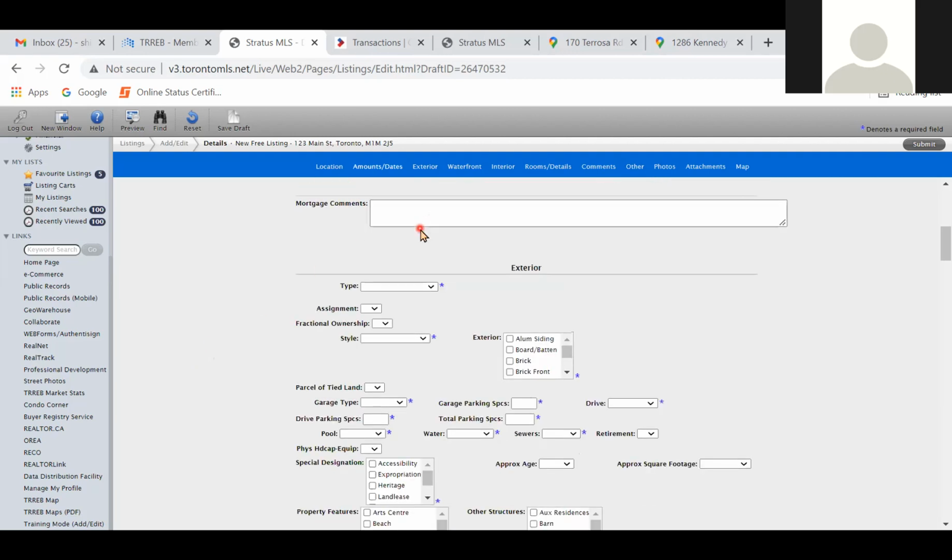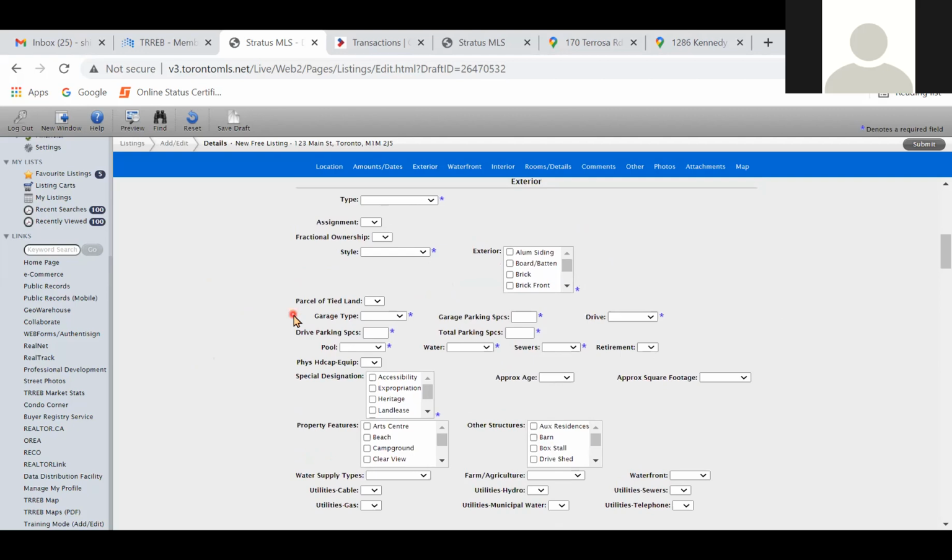Mortgage comments, a lot of people put treat as clear. It's not a mandatory field. You don't have to put anything here, okay? And then we go through the information about the property, okay?